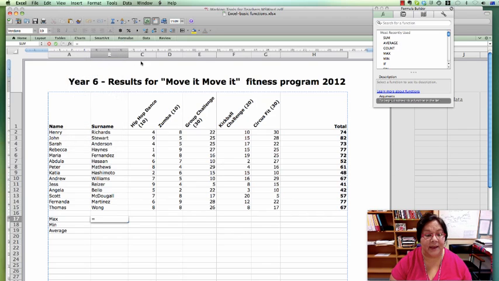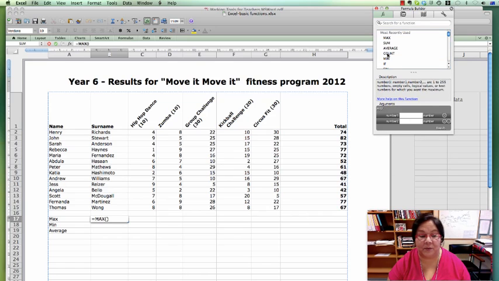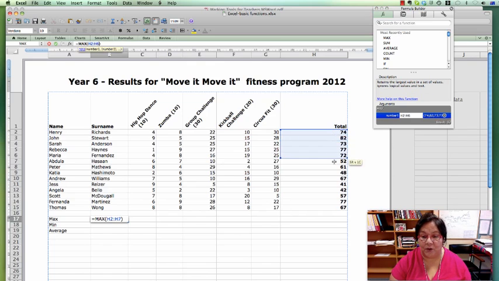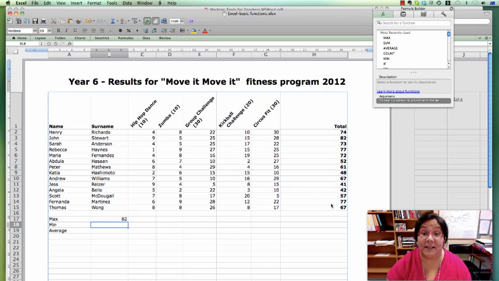Function, and you'll notice that the menu gives you a variety of choices, and we want maximum. So double click on maximum, and now you select which column you're looking at. So in this case, I want to look at the total column. Who got the highest score in the class? What was the highest score in the class? Okay, and you select the blue area and you hit enter. And there you go, the highest score in the class was 82.